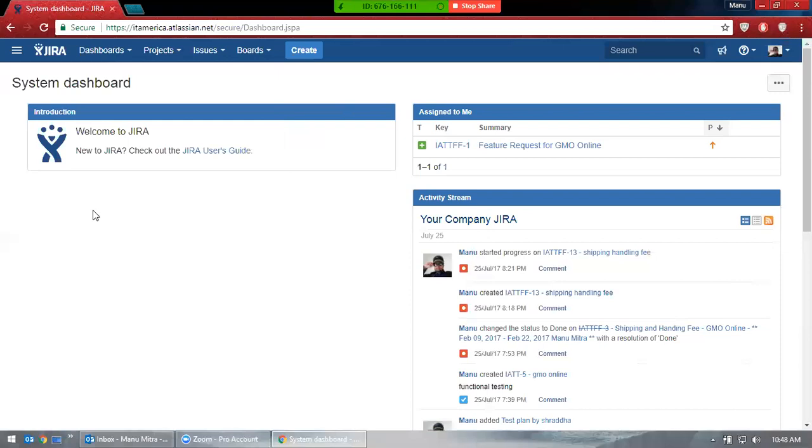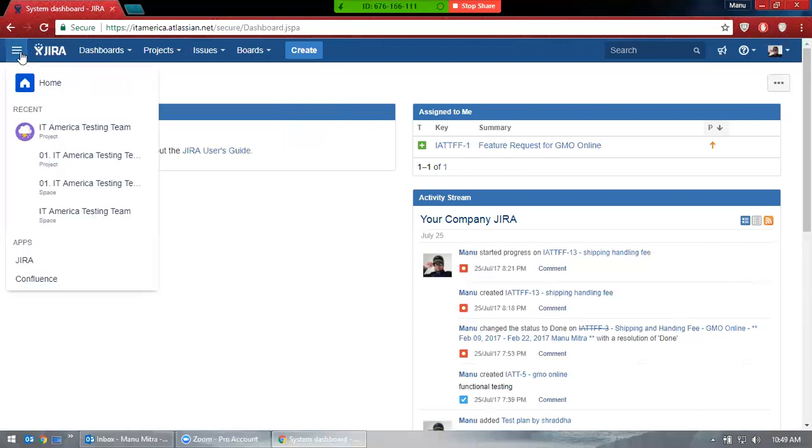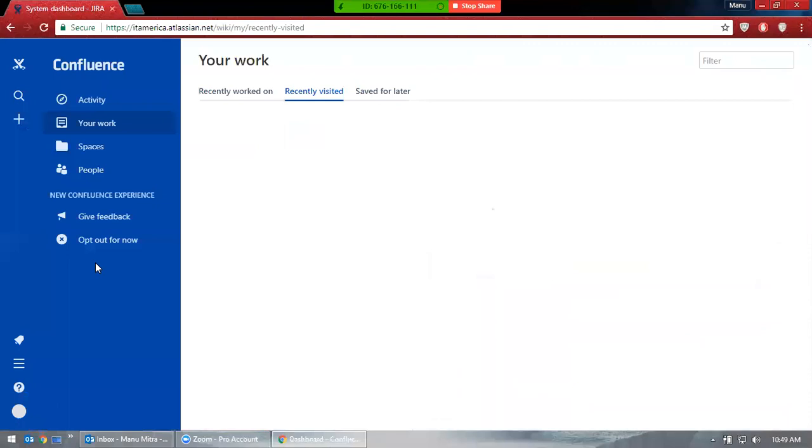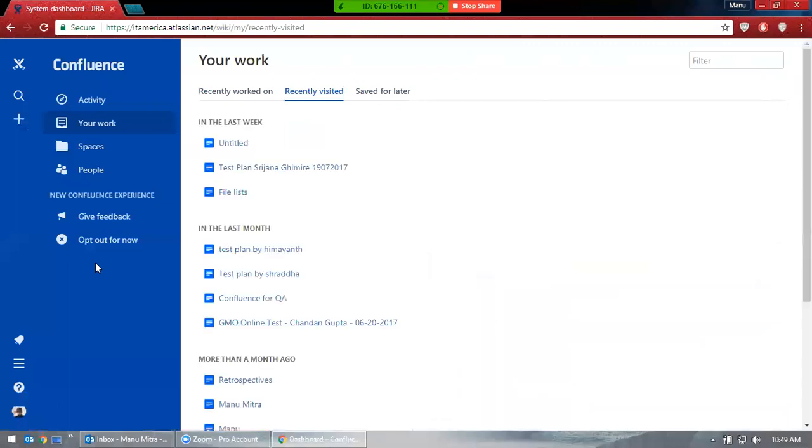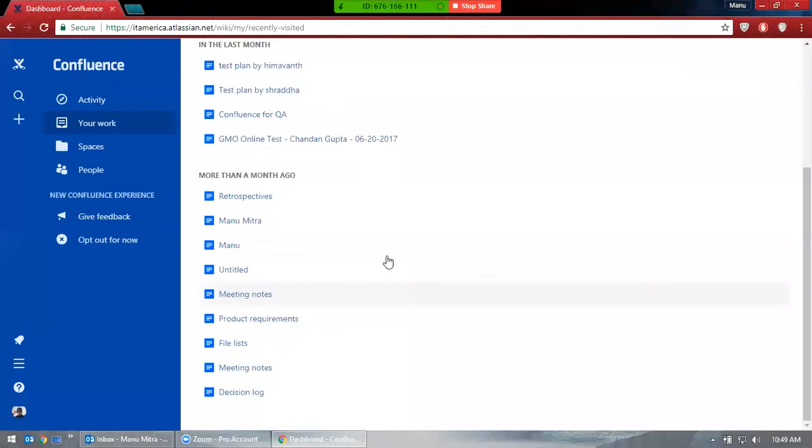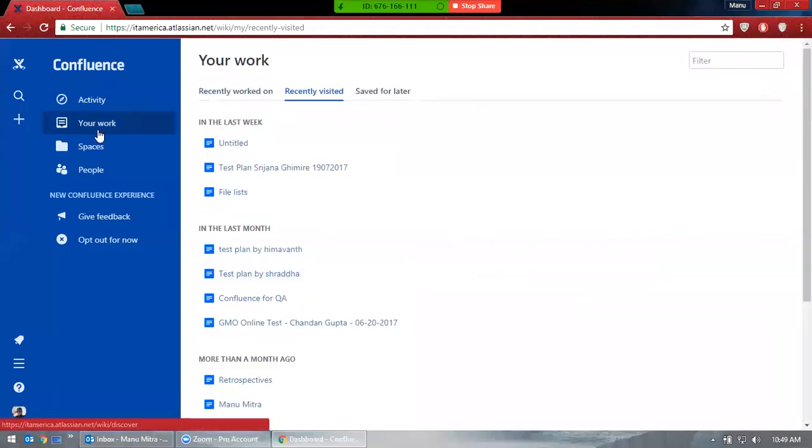Now let's see how we can get there. If you click on this home button, here you have two: Jira and Confluence. So just click on Confluence. It will take a different URL here. Okay, great. Some people are getting homework here, good.